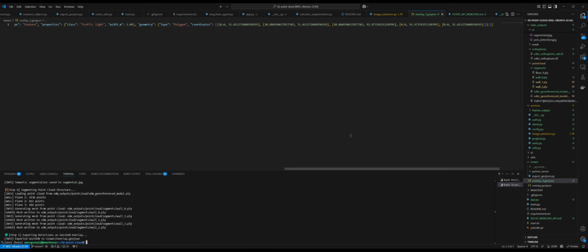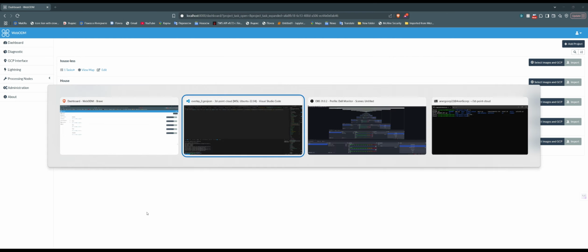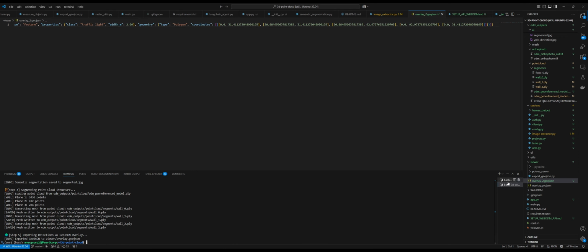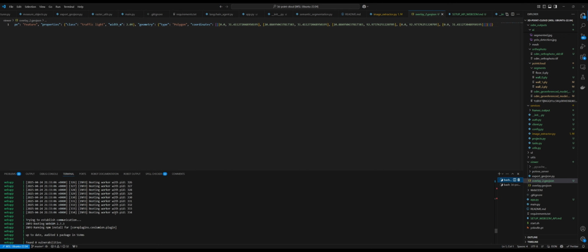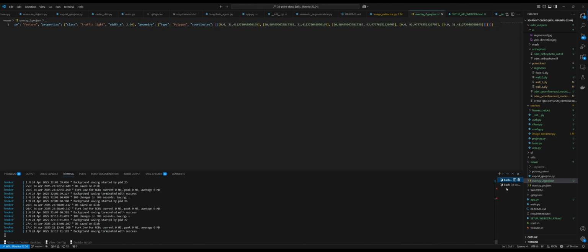So what is useful here? It uses photogrammetry to process the images. As you can see from here, this is the web interface of WebODM. That is currently running here. It is running with Docker, in the background.